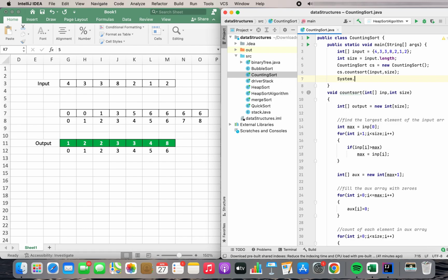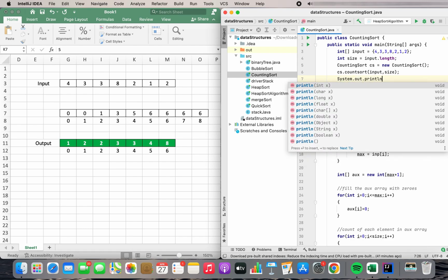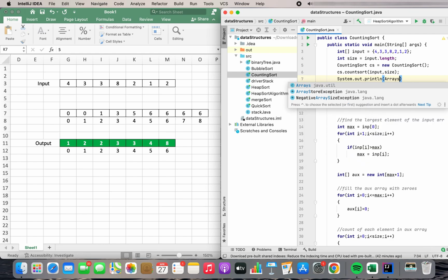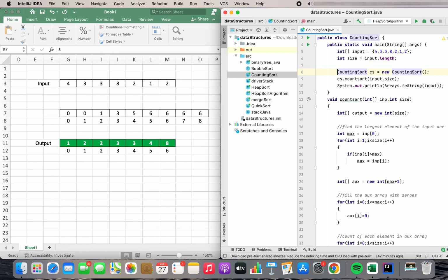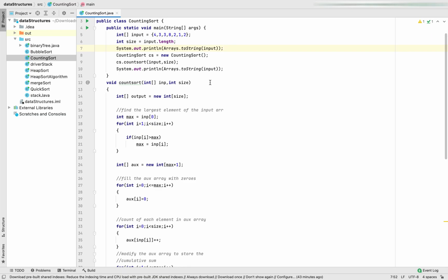So it will be system.out.println, arrays dot toString, within brackets I'll pass the input array, and let's print the original input array as well. So it will be printed before counting sort class's object gets created. All right, now let's run this Java program and check the output.